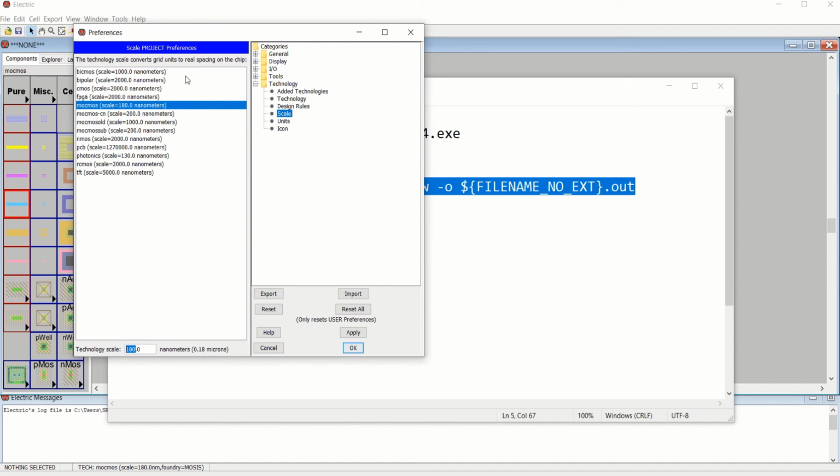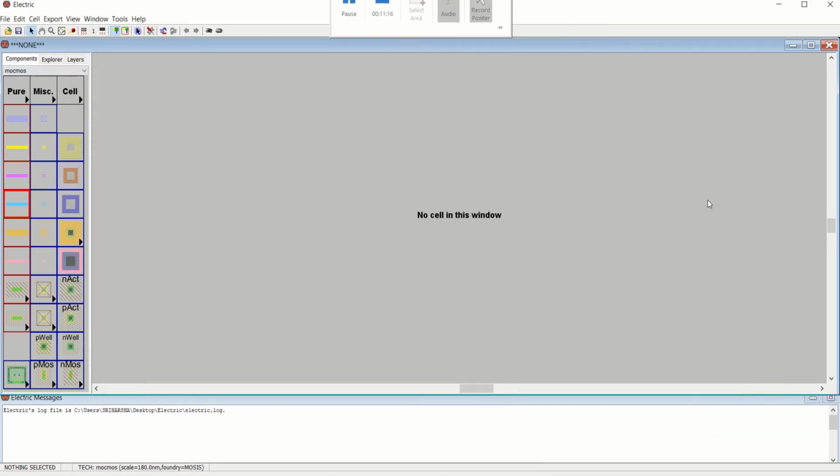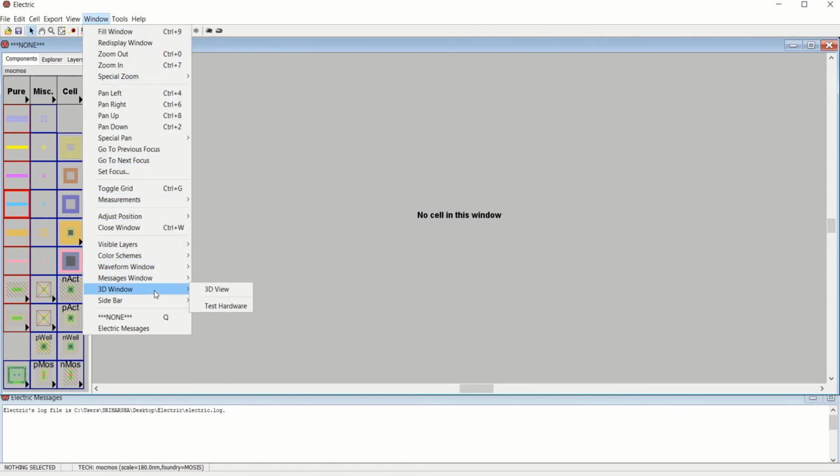Once the setting of all these things is done, you are ready for performing the simulation or using your tool. So click OK, apply and OK. Once it is ready, the tool looks like this. Here I can show you how the 3D window is activated by using Java 3D, with a small example. So I will go to the window. I can show the option as 3D window, 3D view.